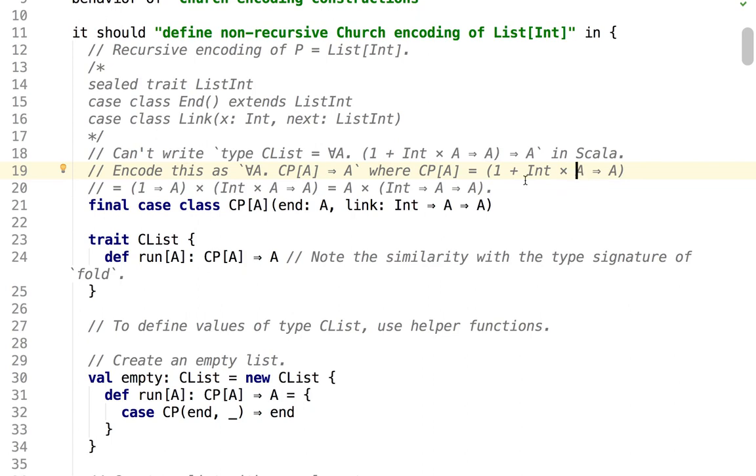It represents a product because we can simplify this function as a product of two functions, 1 to a and this to a. And then we can simplify further. 1 to a is just a, and this is like that, just for convenience later. Now it's very easy to encode the church encoding of the list of int. It's just a function from CP of a to a.